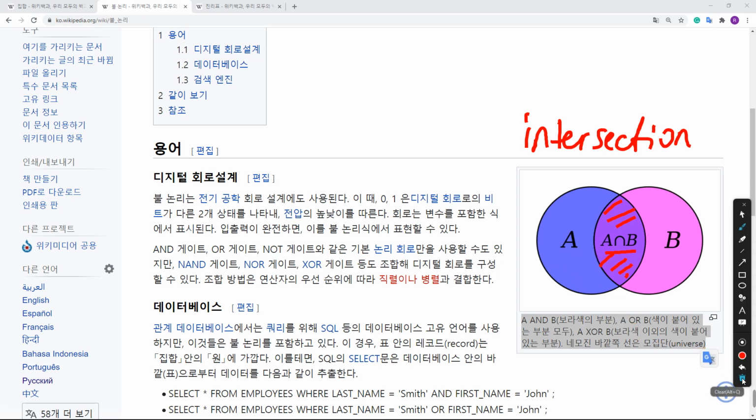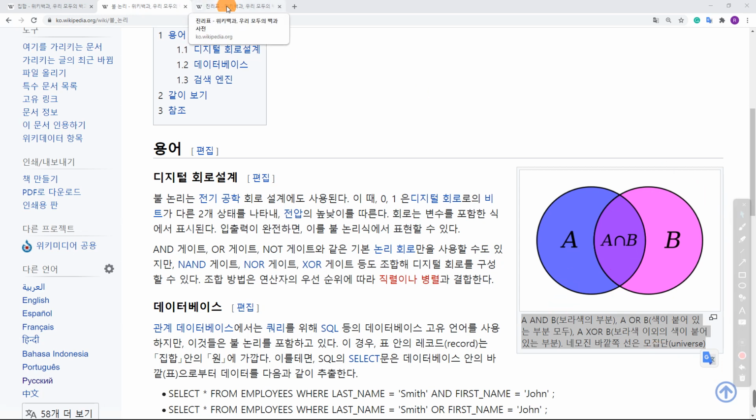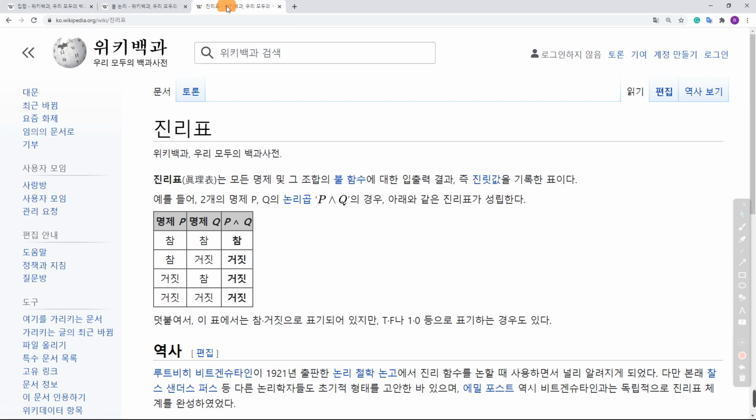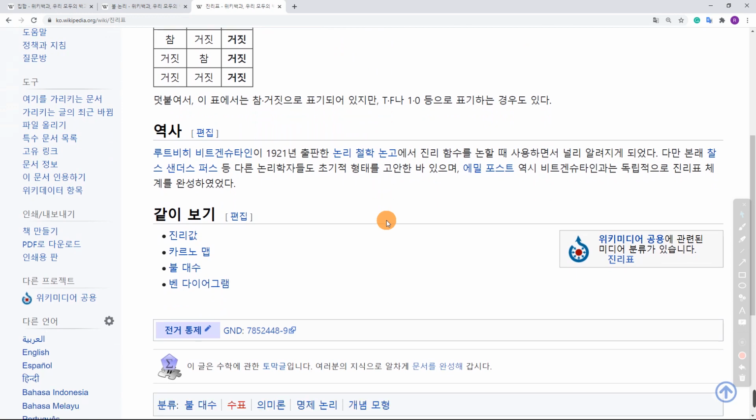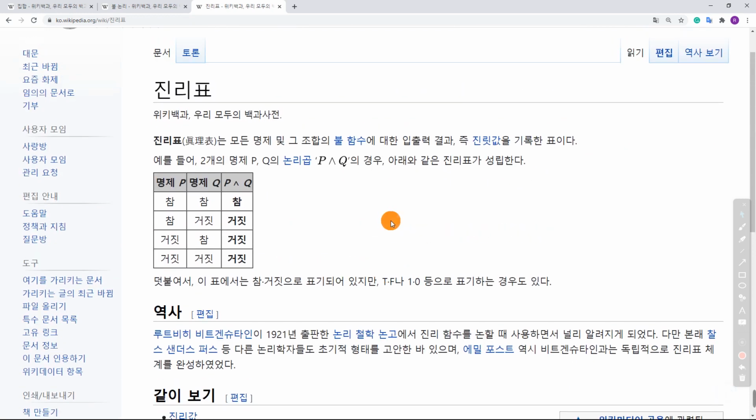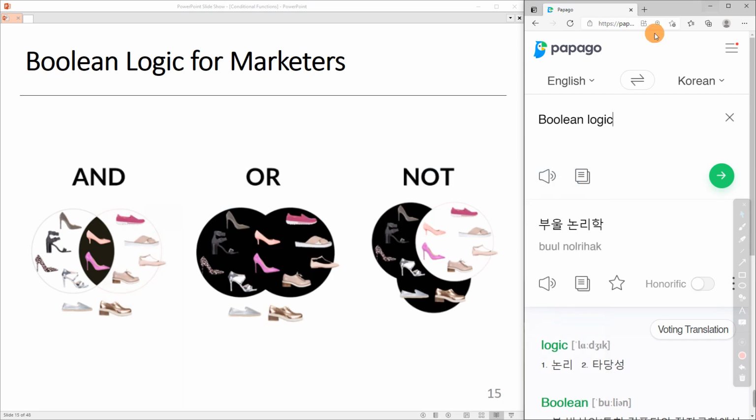All right. Also, I think a very important term related to Boolean logic is a truth table. I will return to truth tables a bit later. Today I will give you some examples of how they work. Okay, so let's return to my presentation.